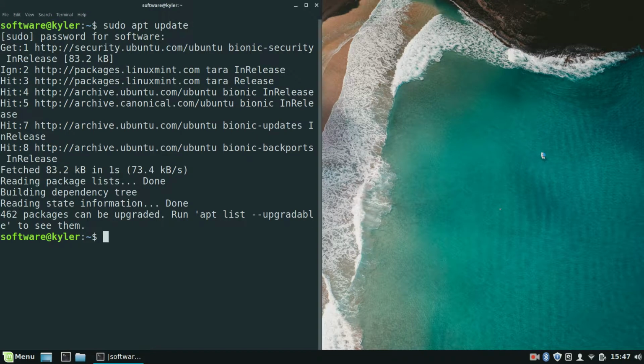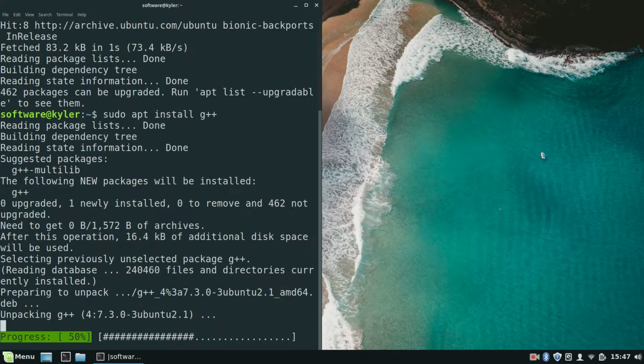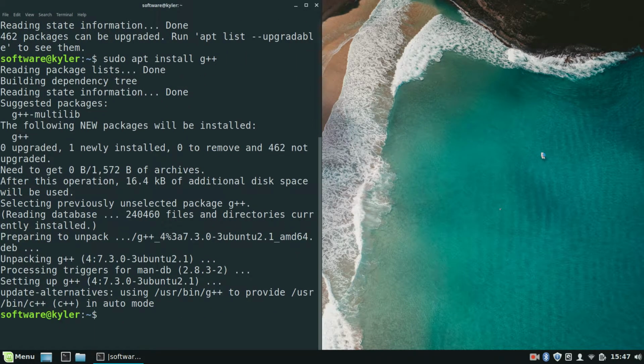Okay. Now we're going to do sudo apt install g++. It's going to ask us, and it's going to install it. There. Alright. Now it's done. So g++ is installed. Okay.